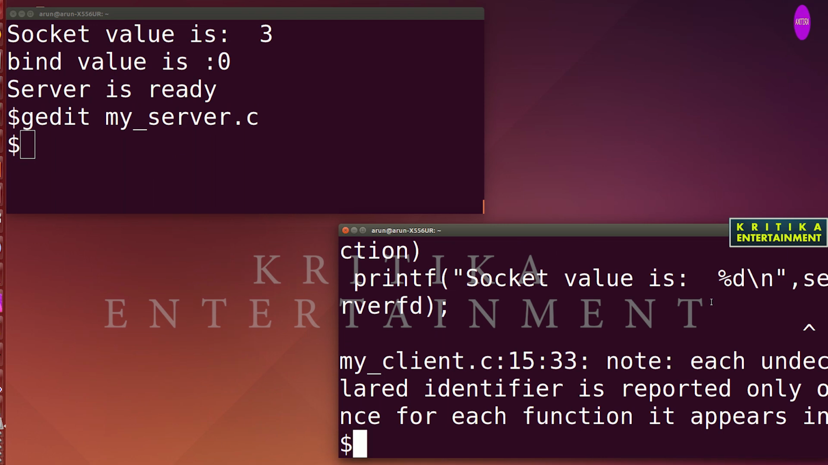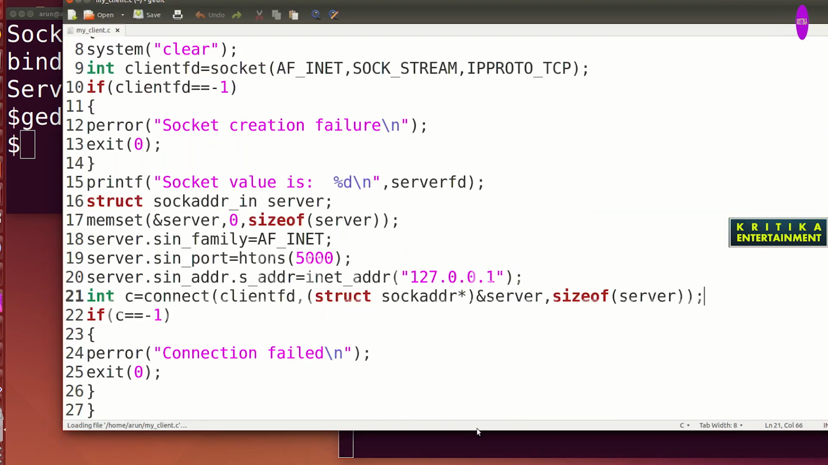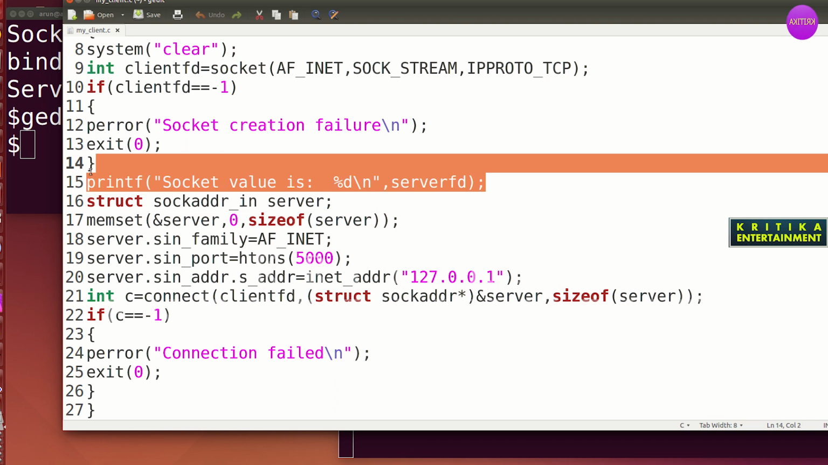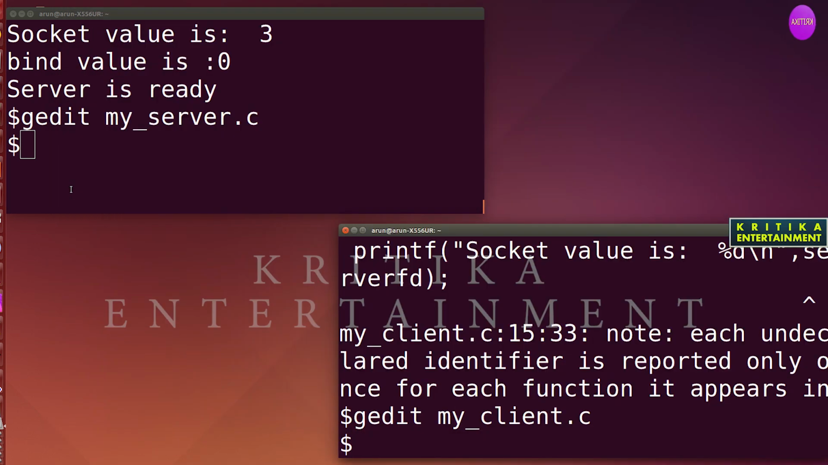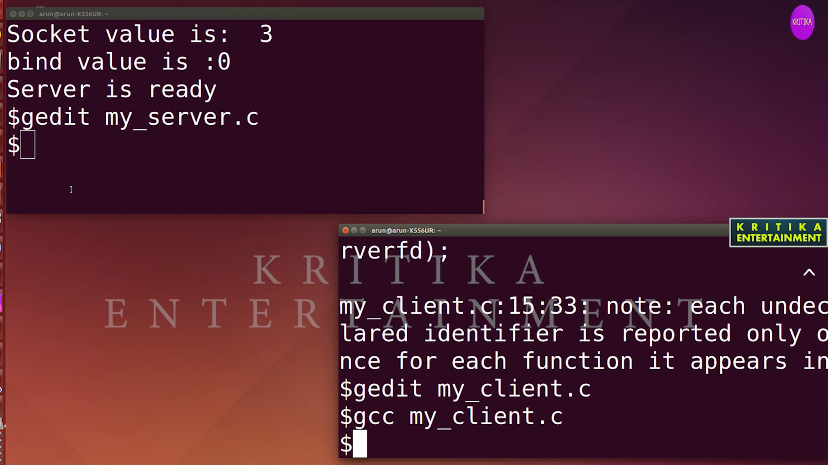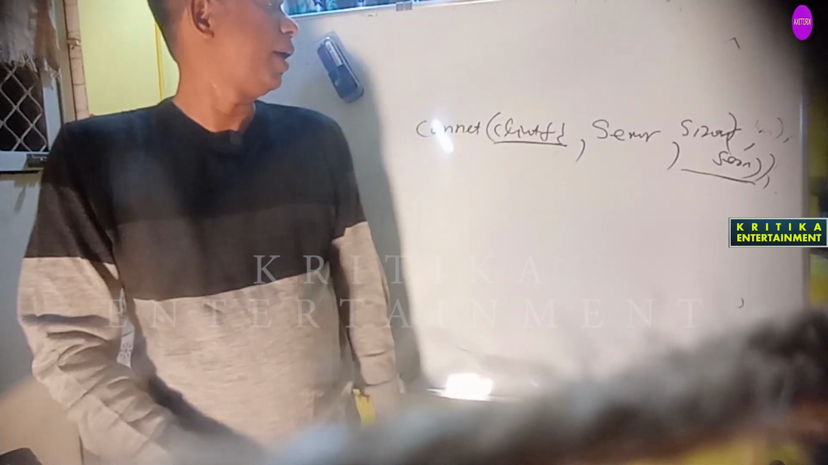Still error, server error. So here this line I have to remove. Okay, here I have a server FD. This is called client FD. So we do not need to write this because you already know that this value is displayed as 3. So I will remove this. Okay, then close this and compile. Yes, it is a successful compile. So what will happen here?